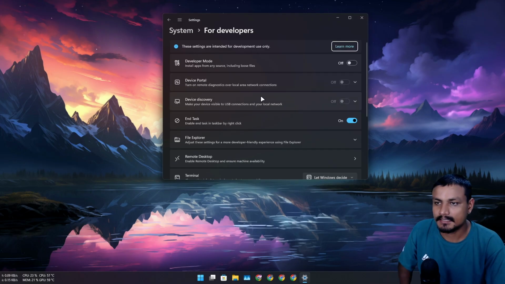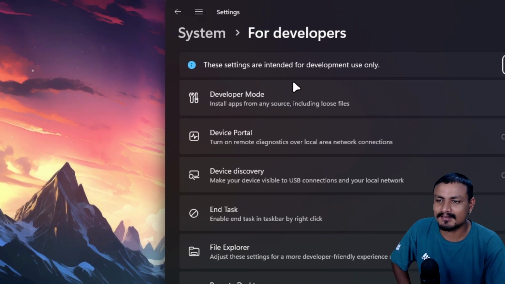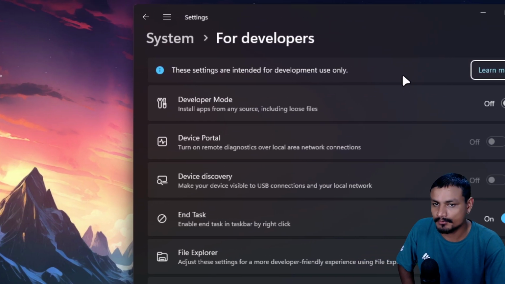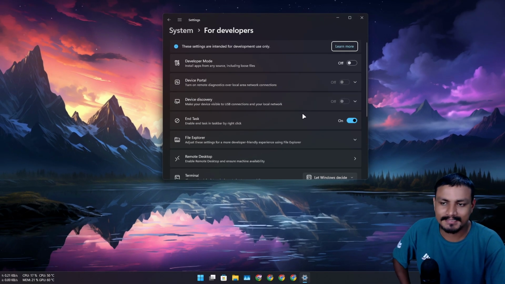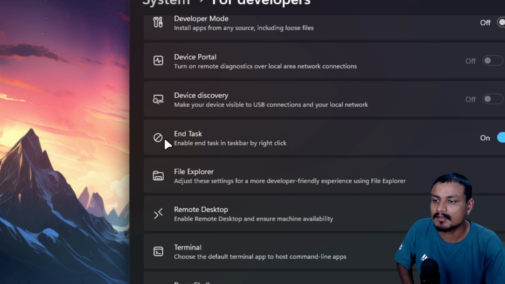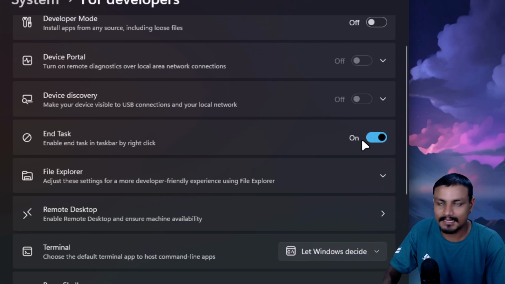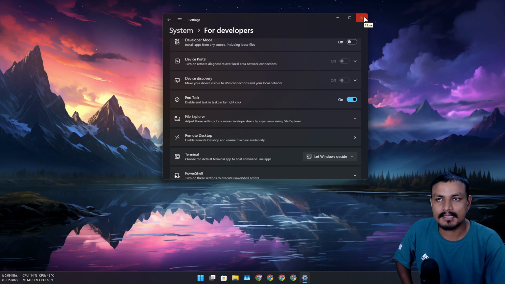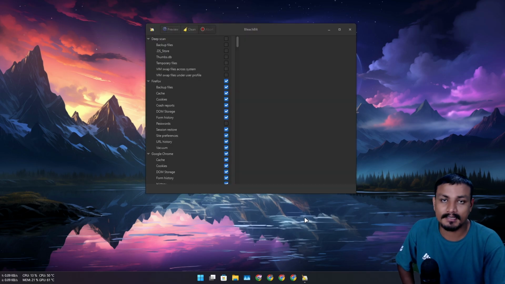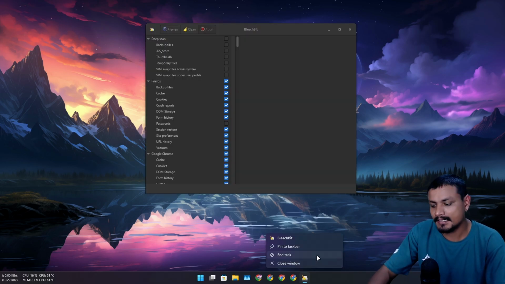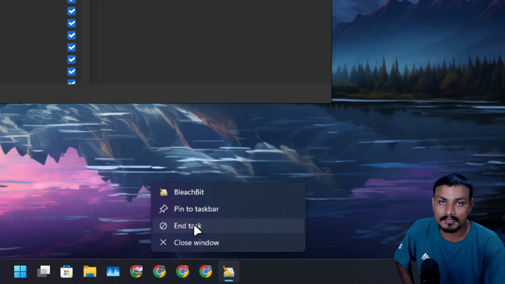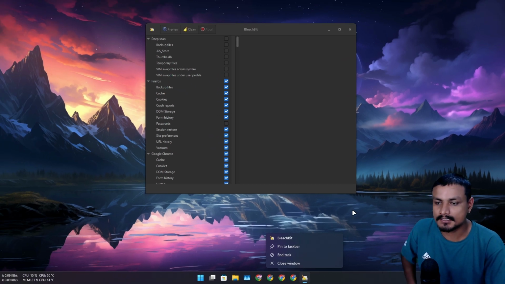Click on it, and here it says the settings are intended for development use only. Don't worry about it. It's actually useful for anyone who uses Windows 11. Here you'll see an option called End Task. Just enable it. Make sure that you have the latest Windows 11 24H2 plus the latest update of 24H2. Then you'll see this option. Once you have this enabled, you'll see a new option when you right click on any running application on the taskbar. That is End Task. And now let me show you guys why this is so useful.